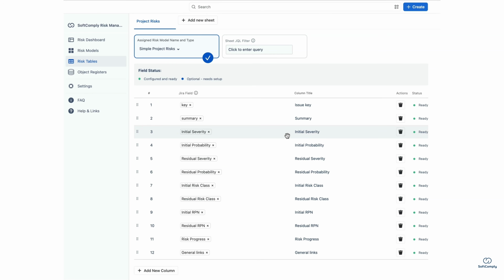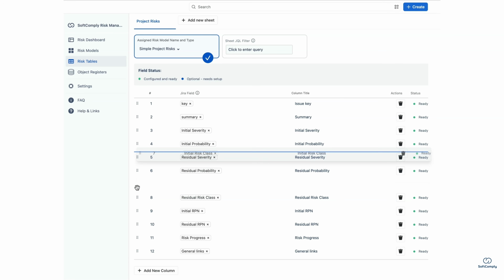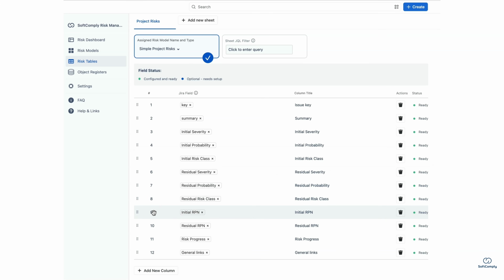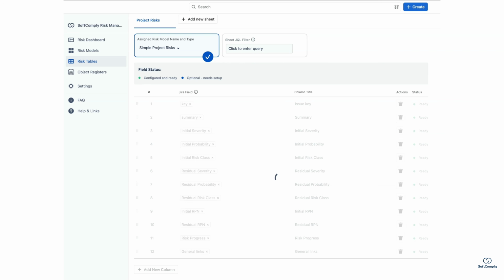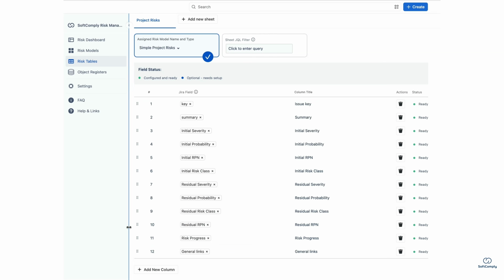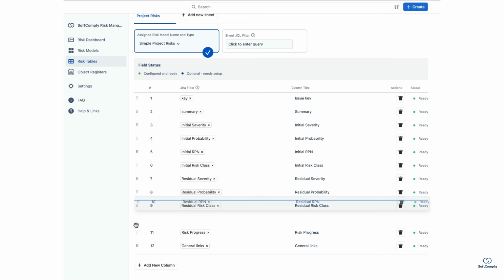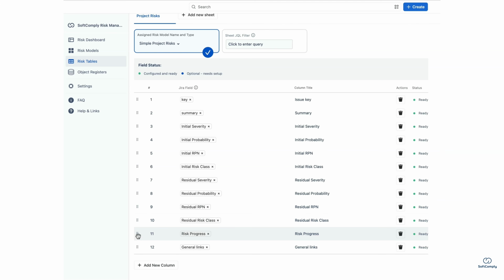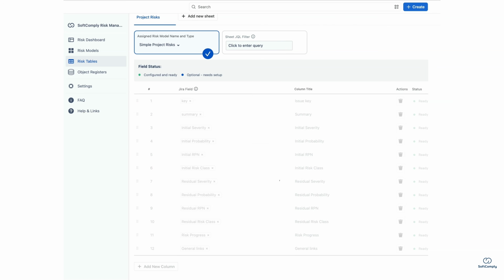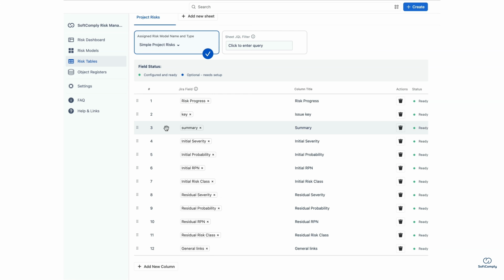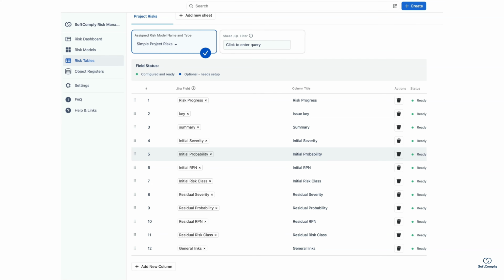For example, if I have initial severity probability, I would first want to have initial risk class calculation together with the initial risk score here before the residual calculations. I also want the RPN to be before risk class, and the risk progress I want to be at the very front because that would give me a very quick overview of the assessment status that I'm at. It usually helps to place identifying information such as the risk title and owner or status first. So that's exactly what we're trying to do.